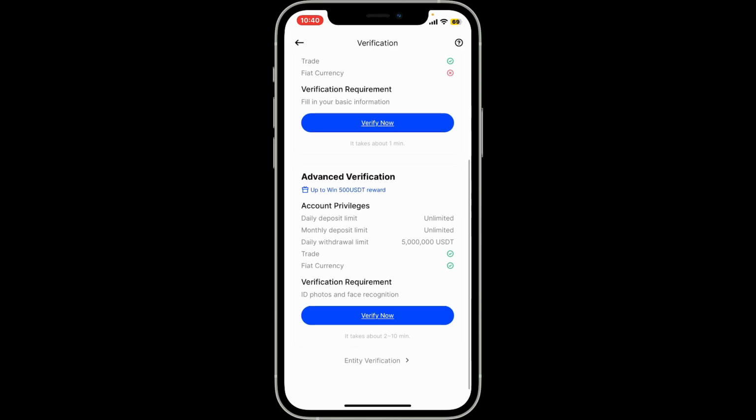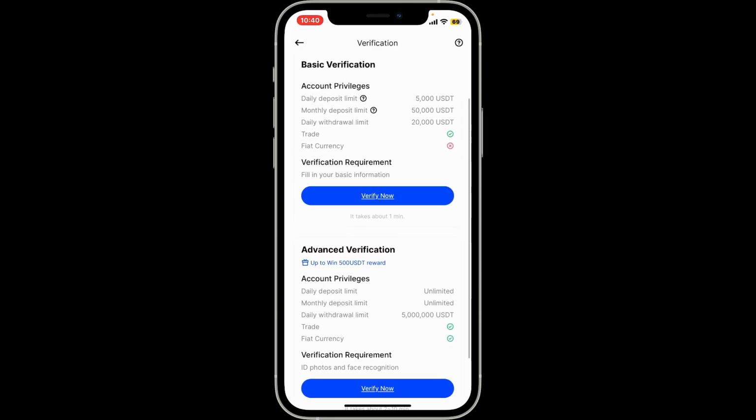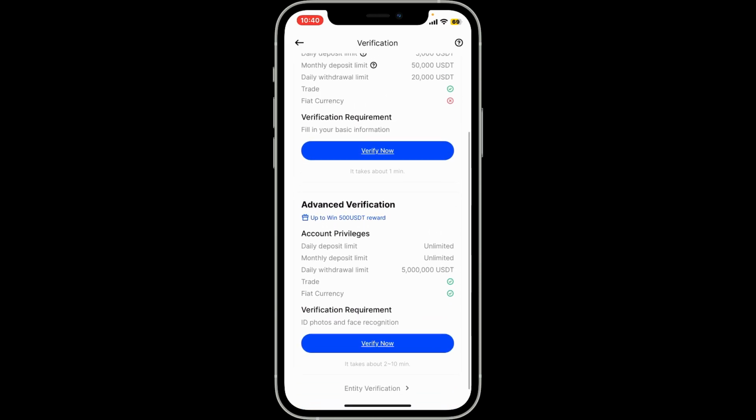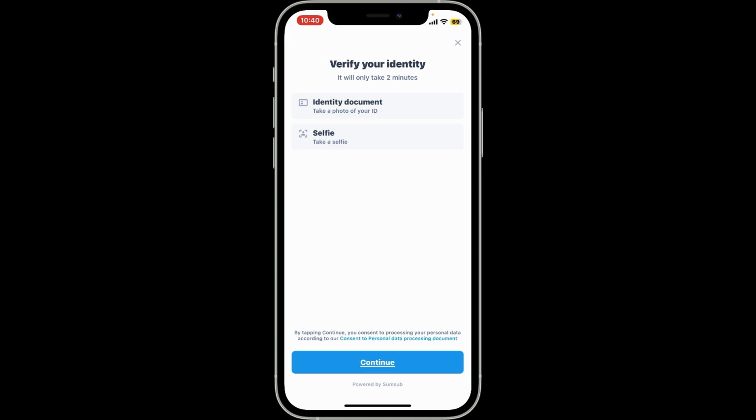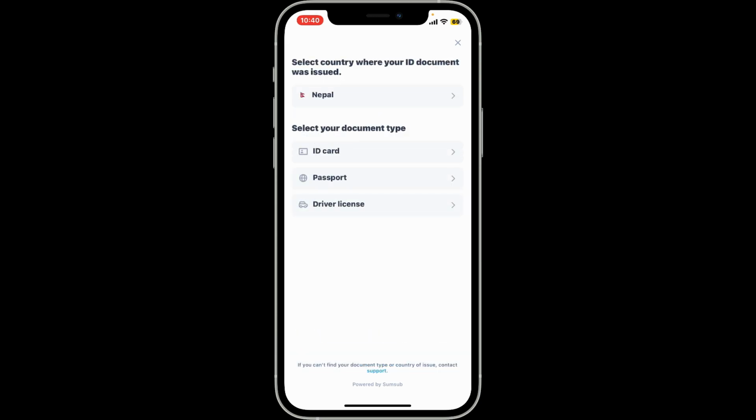Now, you will be asked to choose between basic verification or advanced verification. Choose any one option that you'd like to verify yourself with and tap on the verify now button. You will be asked to upload documents like government issued ID and a selfie with the ID. Make sure you have all of these information with you. Click the continue button at the bottom and follow through the instructions.